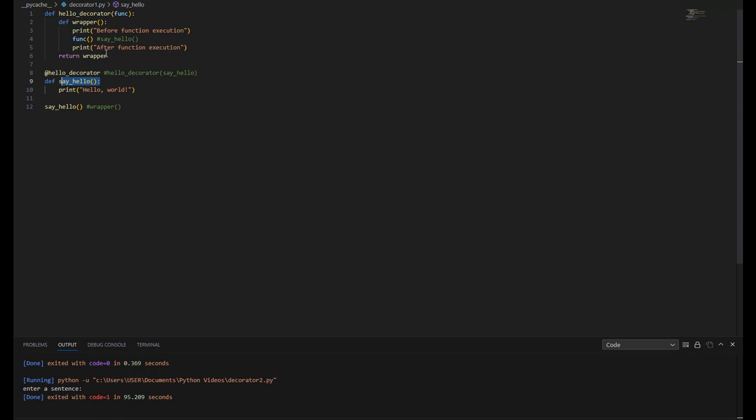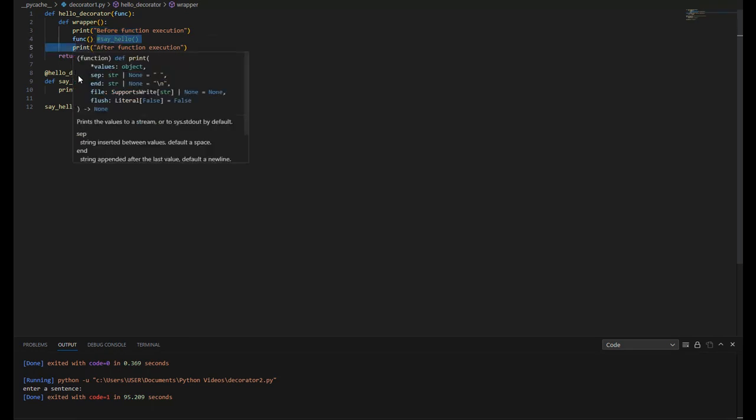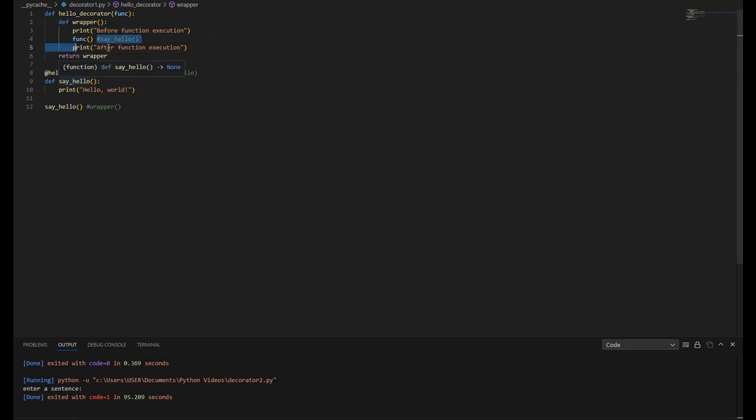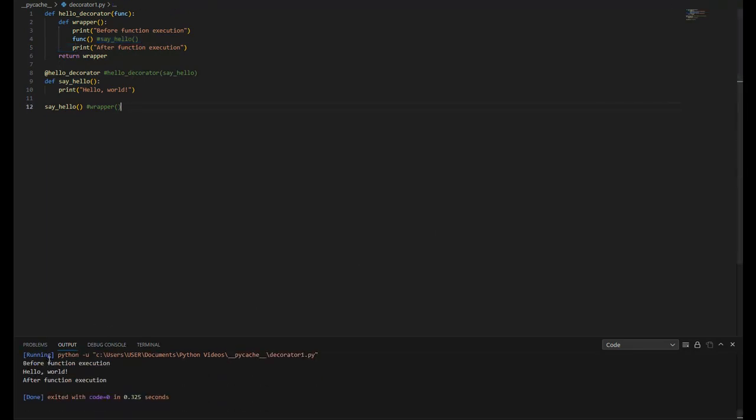Then it's going to return the wrapper function, and where it returns it to is this say hello function. As you can see with this comment right here, by calling the say hello function, essentially all we're doing is calling the wrapper function. Inside the wrapper function, we're printing before function execution, we're calling func, which is basically just say hello, and then we're printing after function execution. So if I run this code, you can see exactly what happens. Before function execution, hello world, because we're calling the say hello function and printing hello world, and then after function execution. So I hope that was a pretty simple example.